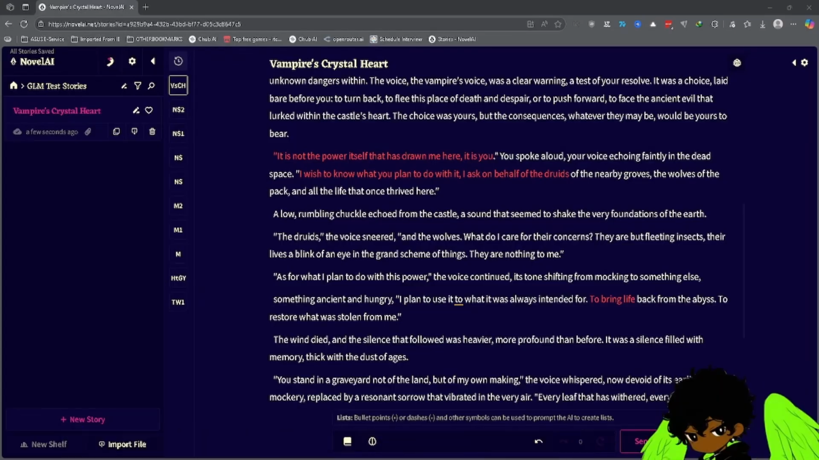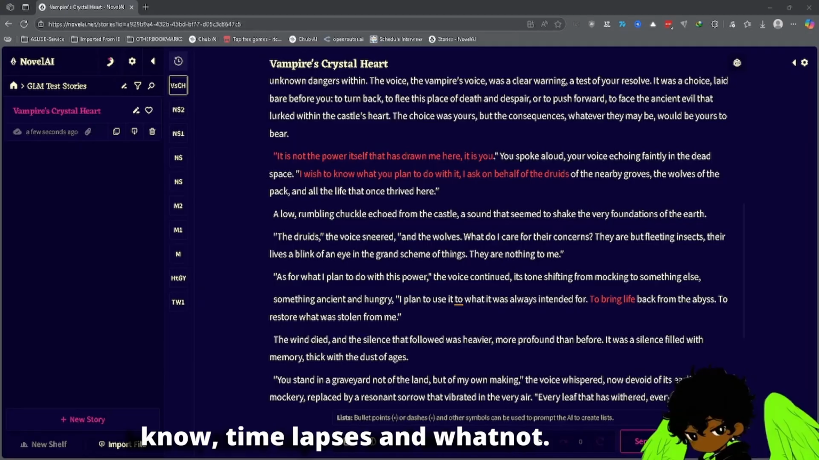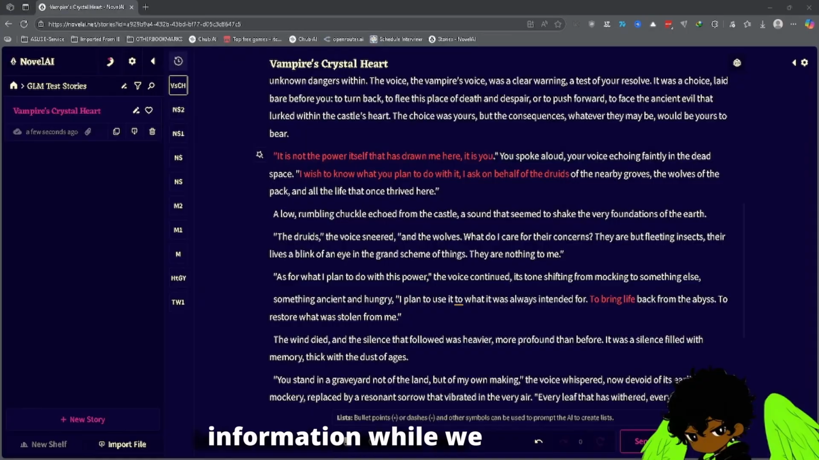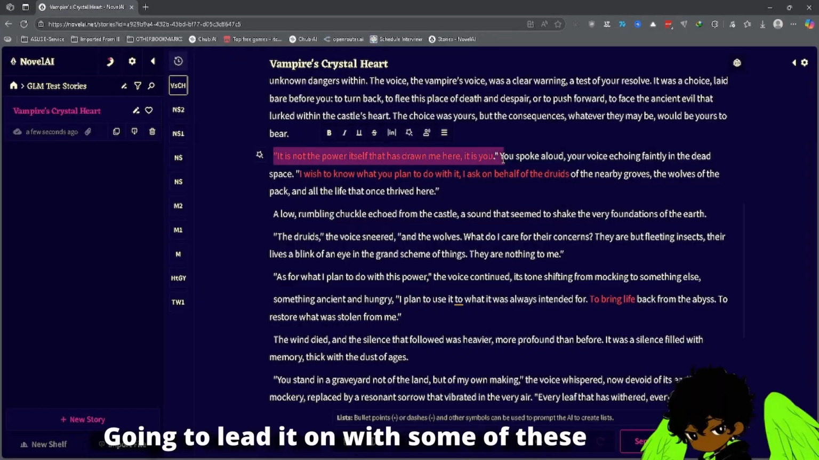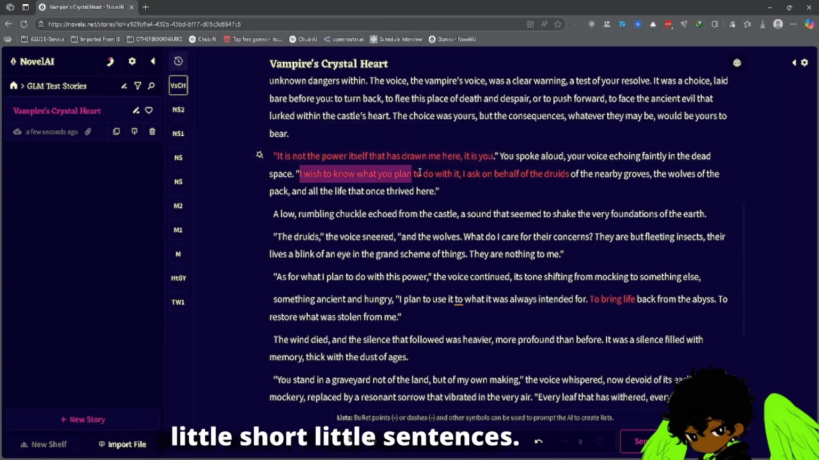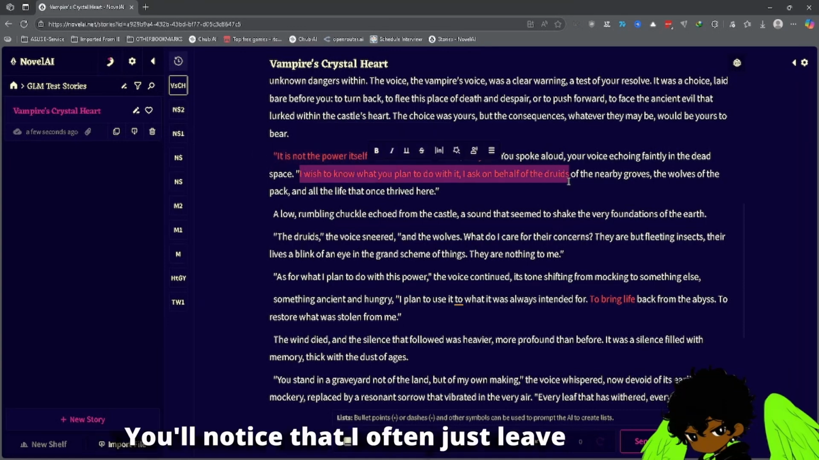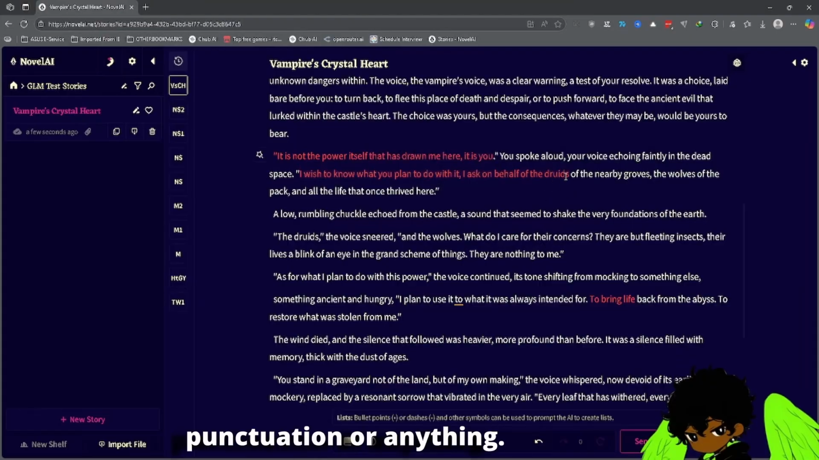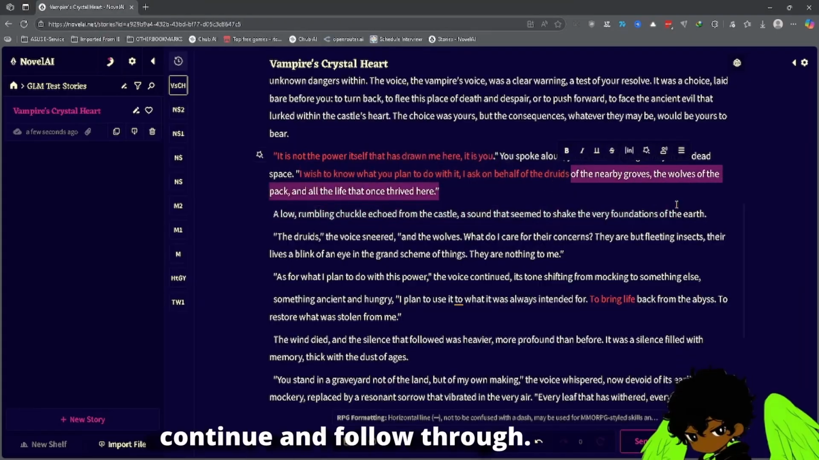Now then, let's move on to our next step. Considering I don't want to show you every single generation and bog it down with a bunch of time lapses and whatnot, I'll just show you a little bit about the process. The next step is gathering information while we cook the story. We're going to lead it on with some short little sentences. You'll notice that I often leave it vaguely open, not with punctuation or anything. I leave it able to continue and follow through.